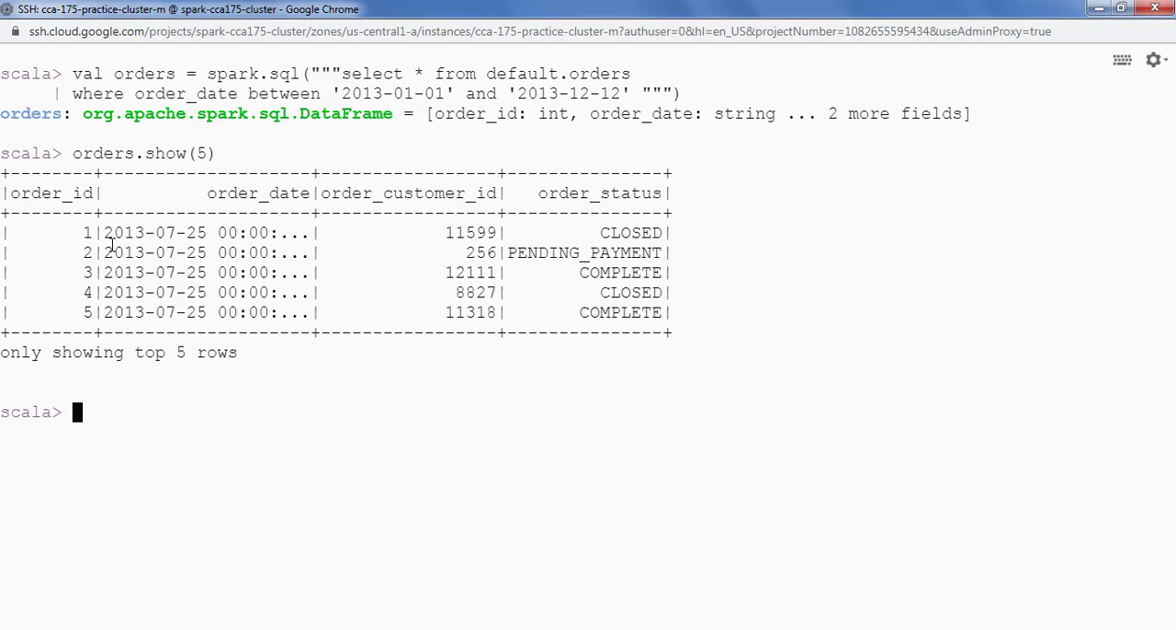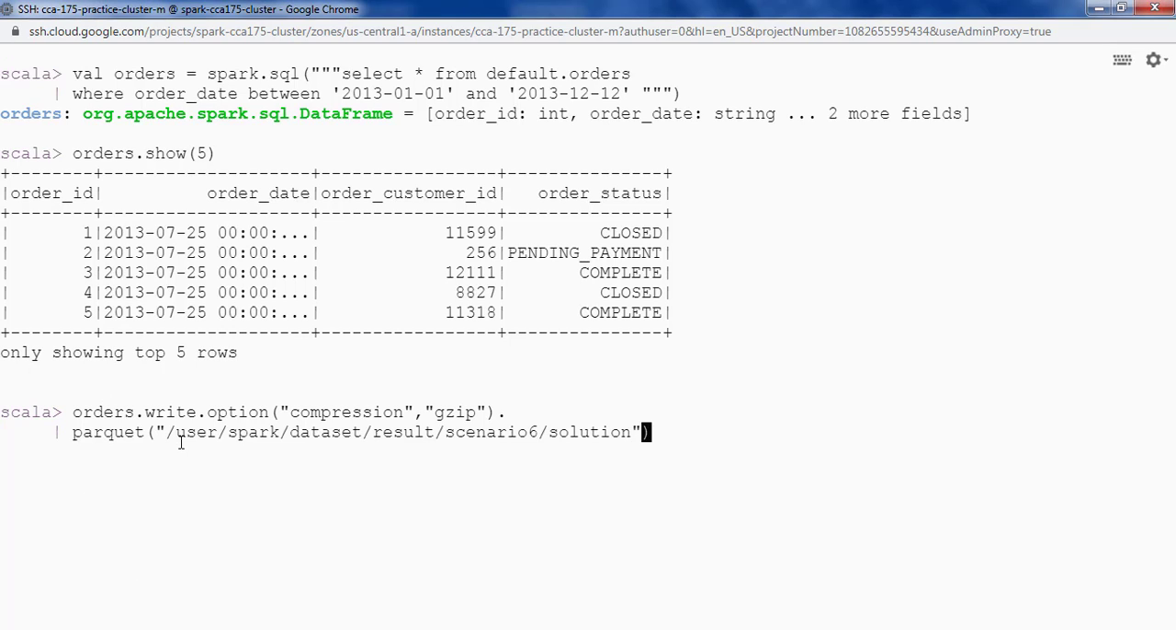Now, the other requirement is we have to save this data in HDFS using GZip compression and in PARQUET format. So let's do that. I'm going to say orders.write, which returns a DataFrameWriter. On top of that, I have to apply a compression. So I'm going to say option, and inside option I'll say compression and my compression is gzip, dot parquet, because we have to save the data in PARQUET file format. Now, what is the output path? Let's see that. So this is my output path. Let's save the data. And we are done.